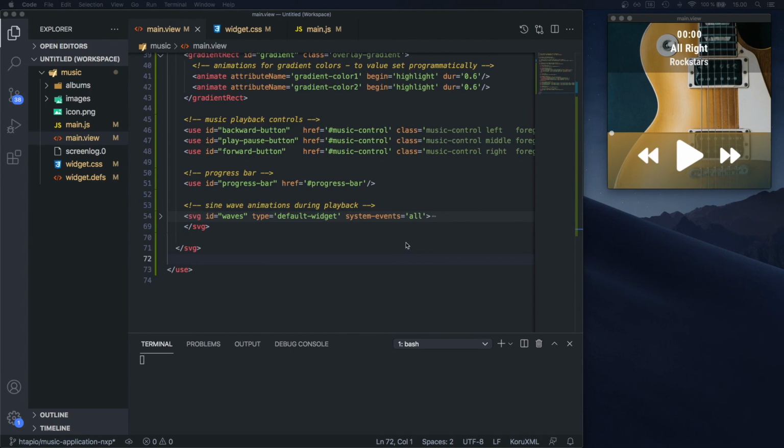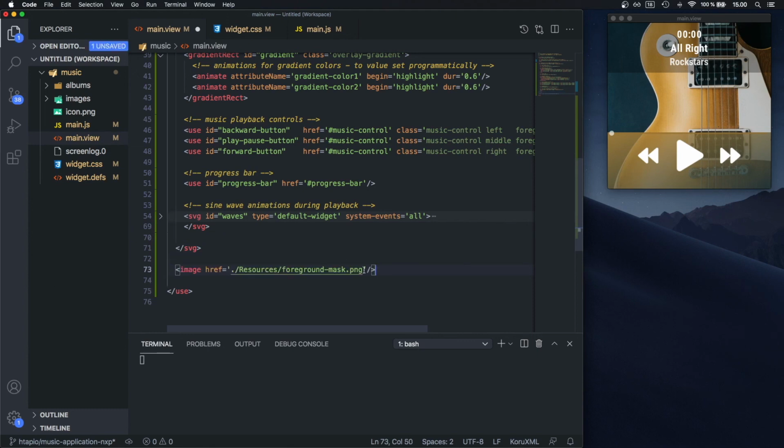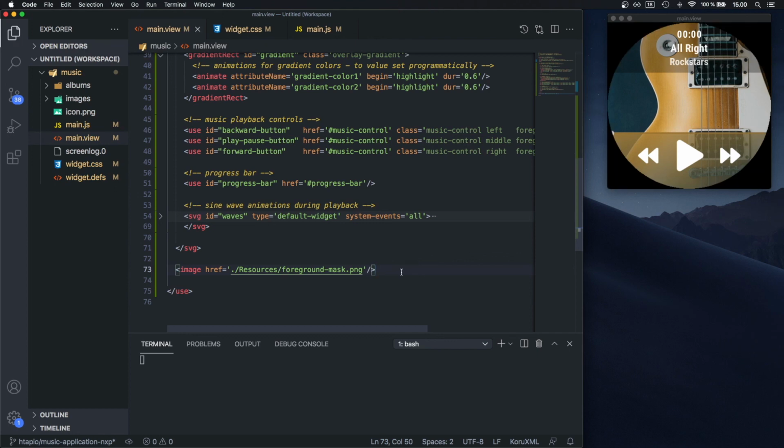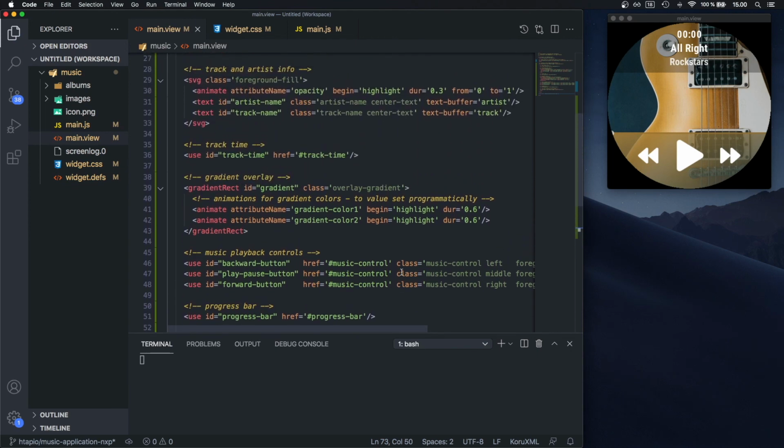So now we have our music player implemented. So one last thing I could actually add is the overlay on top. Because we have a round display on this device, let's add an overlay so that we hide out the parts that are not being seen on the physical display.